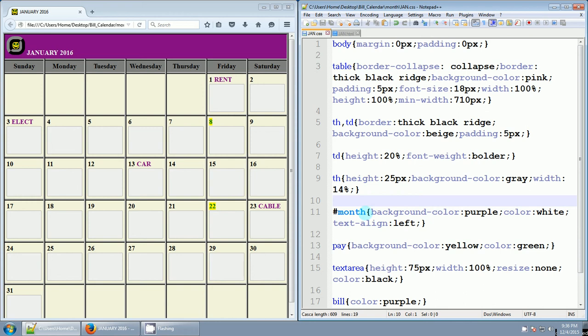Okay, then I gave myself a special tag, pound month. Pound stands for the ID, and I'll just read the style first. Background color purple, color white, text align left. You can pretty much guess what's being styled there. This bar right here. And this bar right here, incidentally, covers 7 columns. So we're going to give it a colspan of 7. That means this one area is going to be the length of 7 columns.